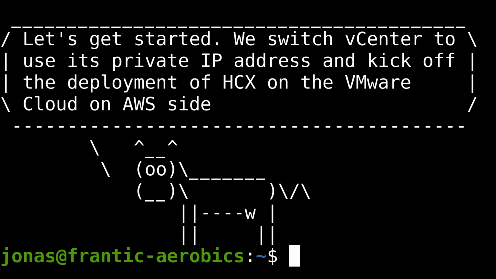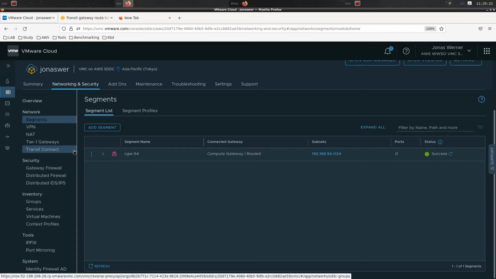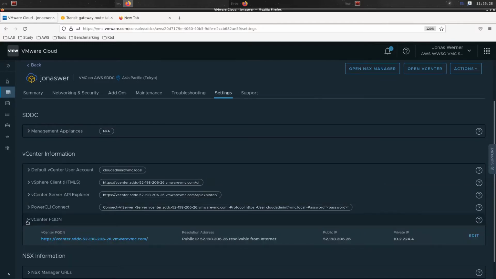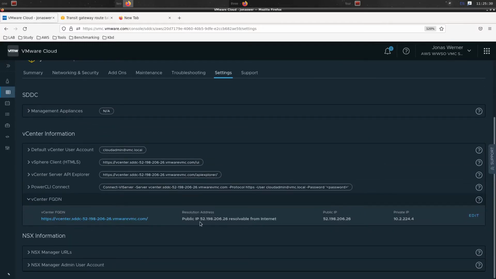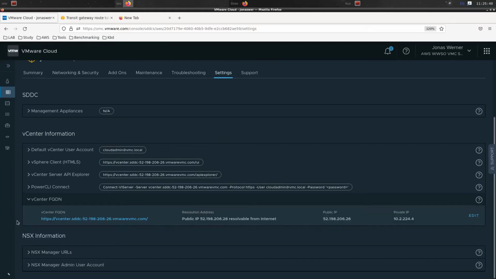So we're going to start off. I want to use a private connection for this, so I will change my vCenter to use a private IP. So this is the VMware Cloud on AWS console, and you can leave it public if you want to do everything over the internet. But in this case, I want to push this over a VPN tunnel, so I'm going to change this setting to start with. It's very easy, just go into settings for your SDDC and flip the switch here to the private address.